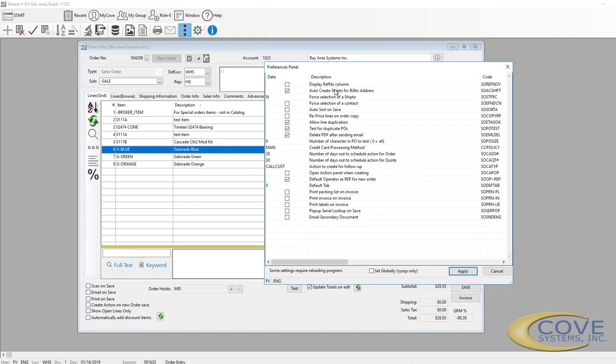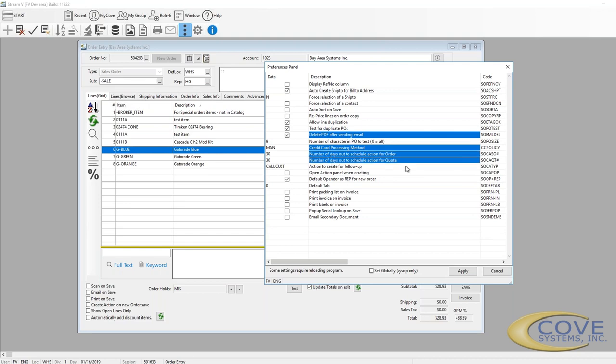Whether or not to display the revenue column, automatically create a ship to for the bill to address, automatically sort it on save, automatically reprice on copy, allow line duplication, test for duplicate POs, delete the PDF after sending the email, how many characters in the purchase order to test, how credit cards are processed. In fact, let's go back and look at that in a minute. Number of days out to schedule an action for an order, number of days out to schedule an action for a quote, which action to create.